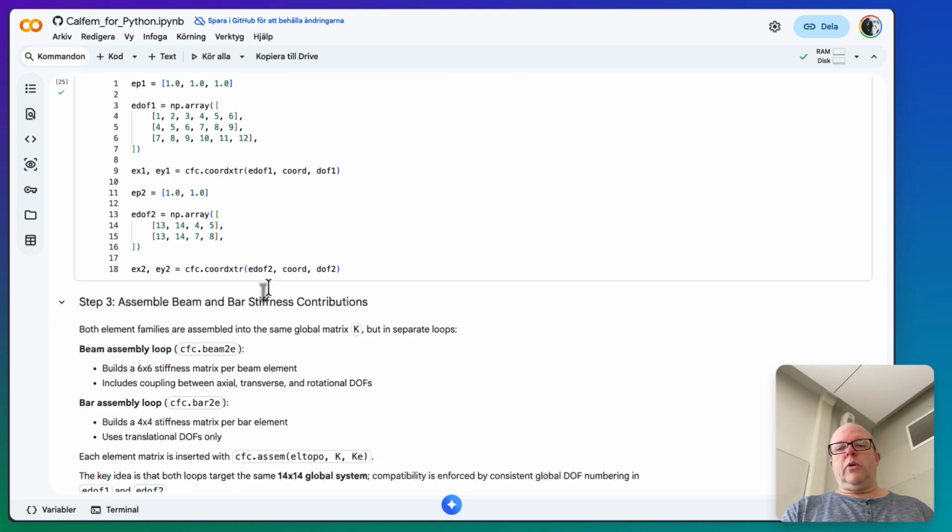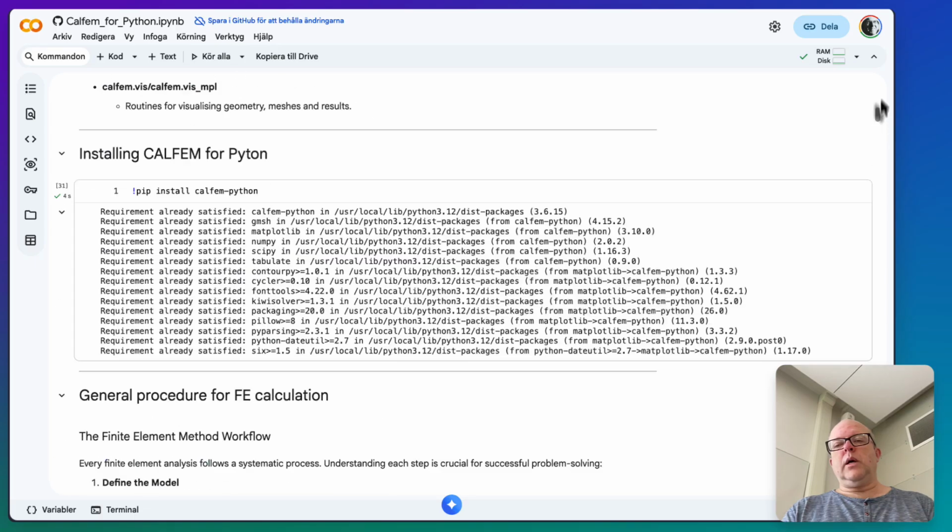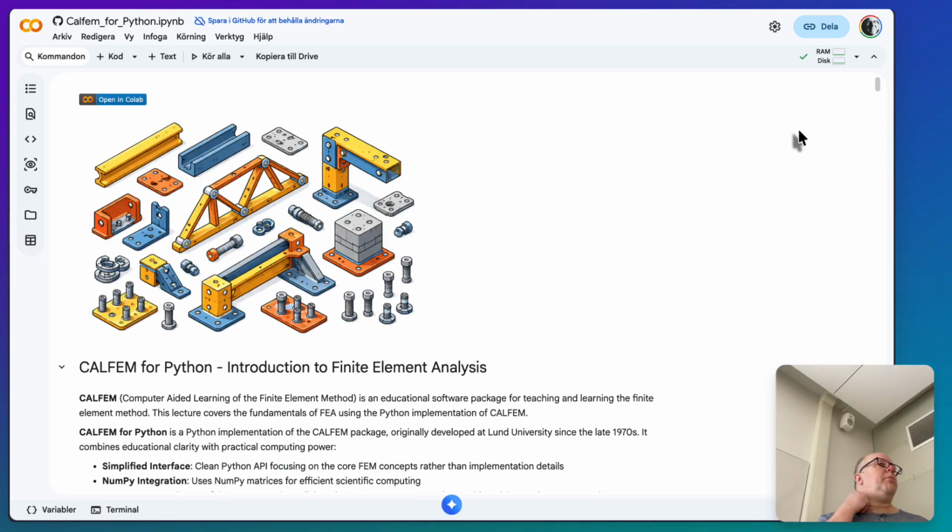It's not very different from normal CALFEM. The only difference is that you have the 1 based for the degrees of freedom. If you have EDOF going into ASM, for example, it assumes it's 1 based. But if you access the arrays, you have to access them 0 based.